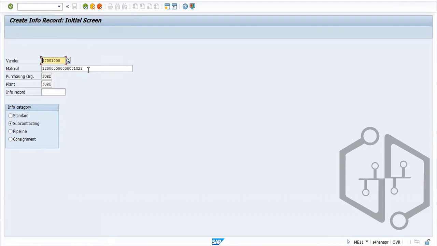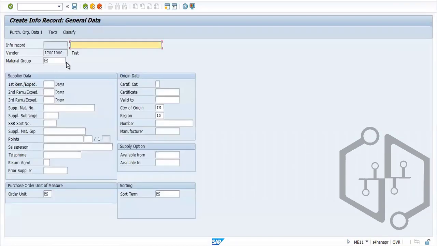Now I don't have any info record. Just wait. Standard info record. Now I don't have the material. Okay, can I create the info record? Yes. So in this case, we just need to give the description, and material group is mandatory when you are creating a without-material info record.